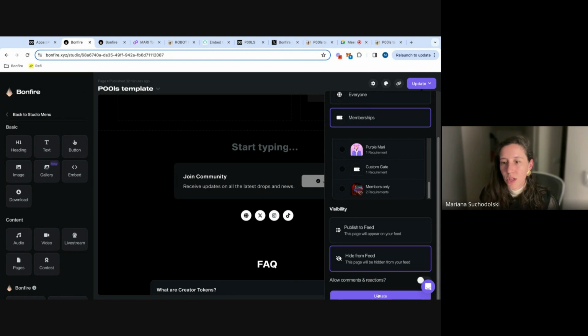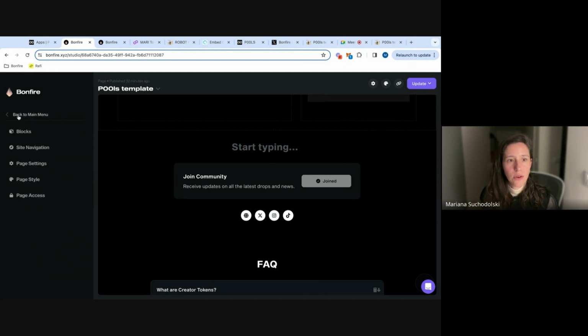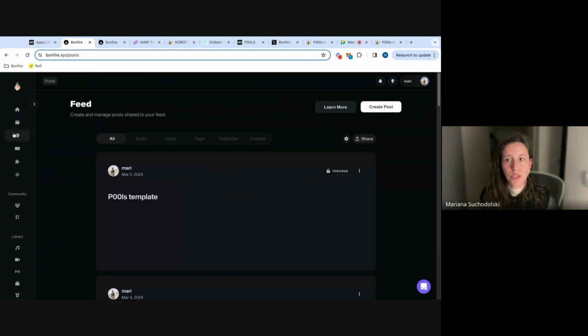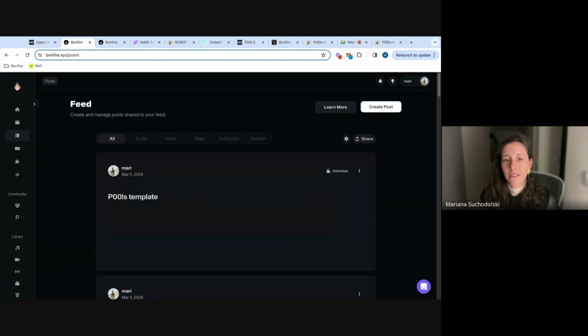Okay, so update. Now we talked about the feed, but I quickly walked through it. So this is where your feed would live. We saw it from the public's eye view. This is what you're seeing internally. And within feed, you can also quickly create a text, audio, or video that you can just have live on there.